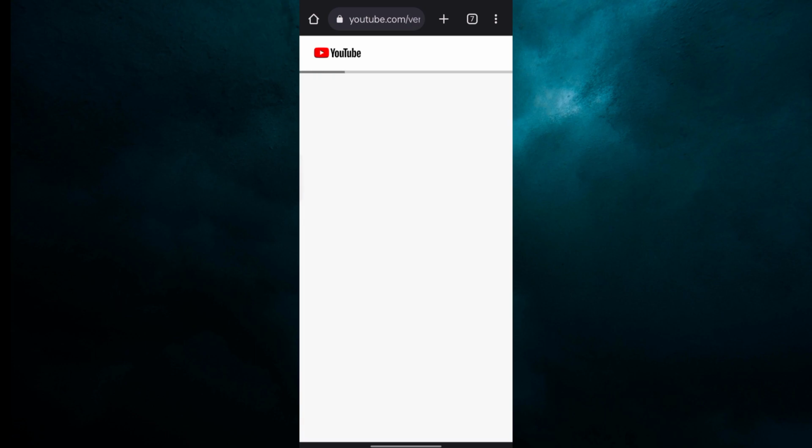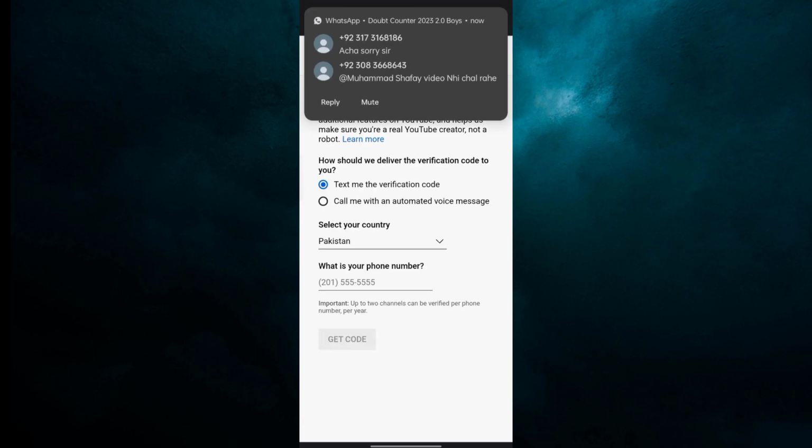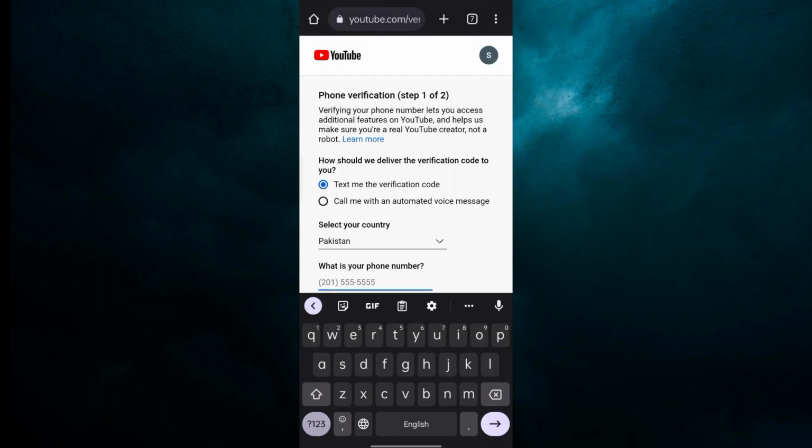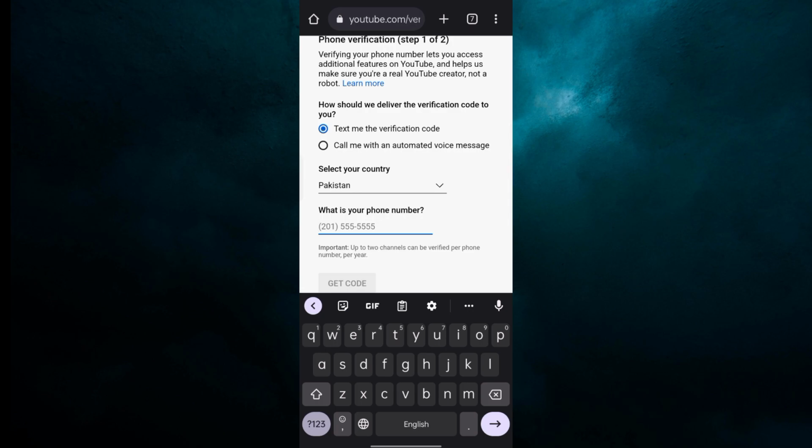You have to click on that, and once you click on that it will redirect you to the browser. After that you have to type your phone number and YouTube will send a verification code to that number, and you have to paste that code here, and after that your YouTube account will be verified. So this is basically how you can verify your YouTube account.